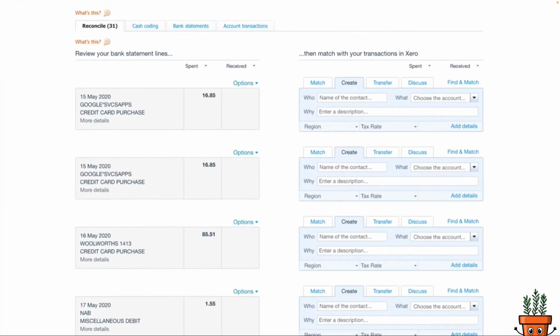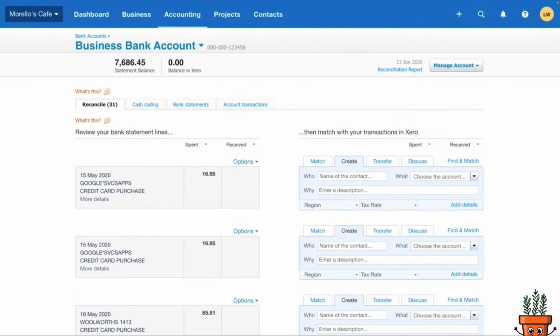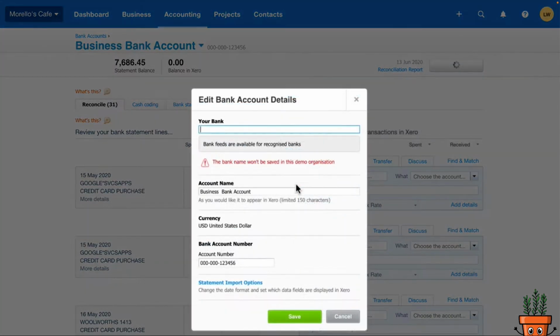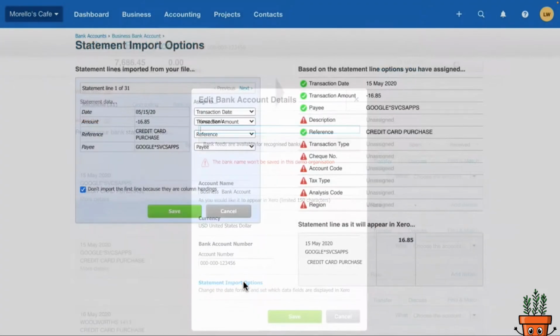The next time you import a CSV into this account, Xero remembers the mapping options. The mapping options can also be changed if required. Click Manage Account, edit account details and click Statement Import options to change the mapping.